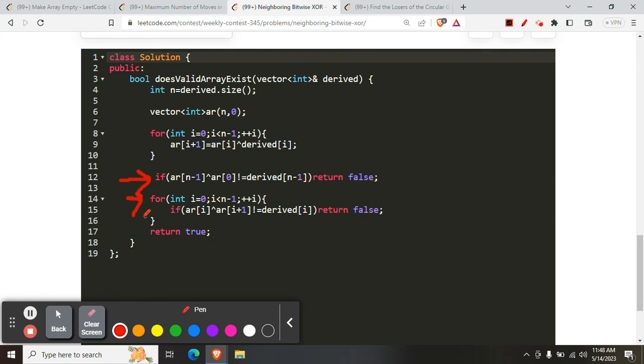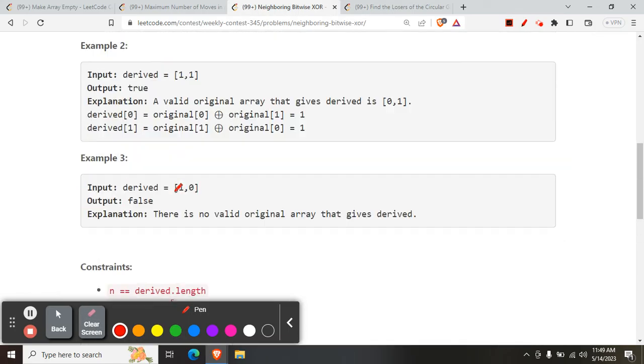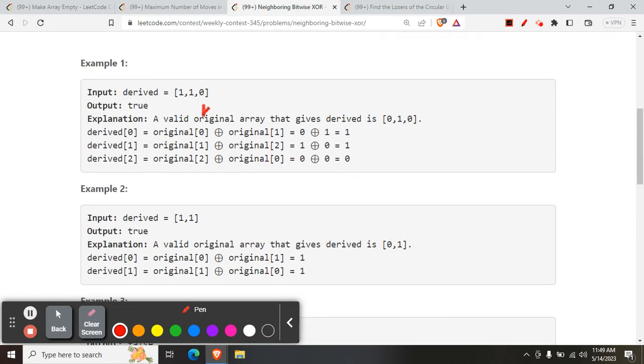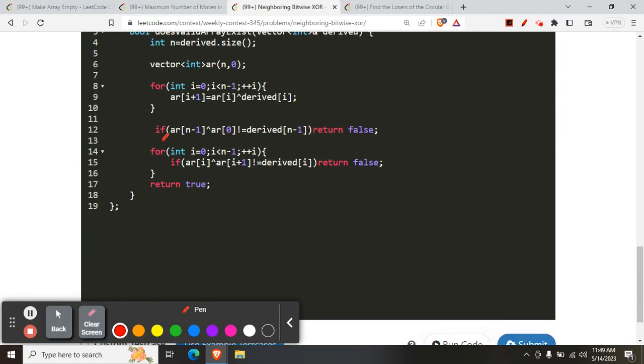And what do we mean by the verification? That from the array that we have gotten right now, can I make this derived array or not? Which is very simple. XOR the index plus the next index, and if it is not equals to the derived one, return false. And also they have said that the value of this index is nothing but whatever array that you have gotten. So this and this. Okay, so that is how we check it. So this is what we have done.